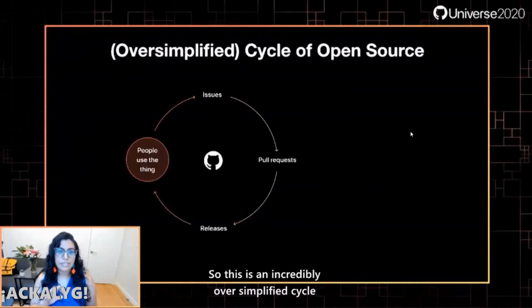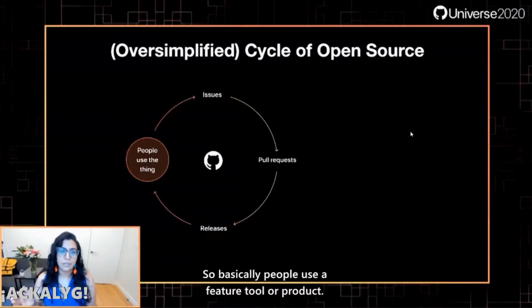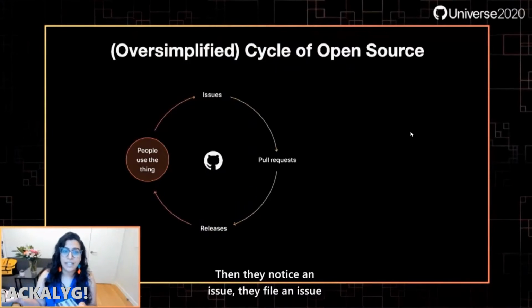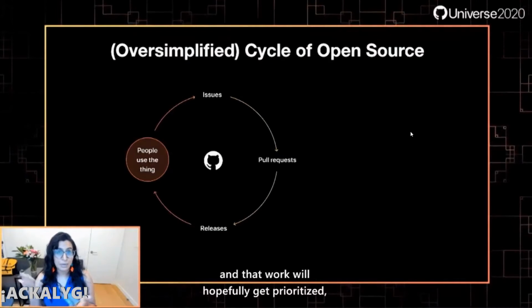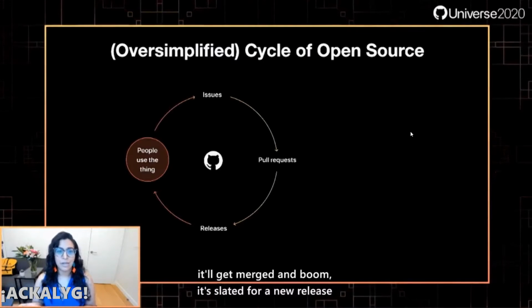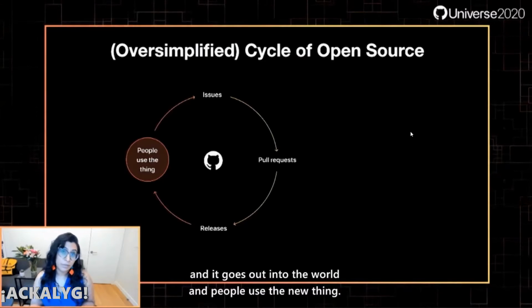This is an incredibly oversimplified cycle of what open source work looks like on GitHub. Basically people use a feature, tool, or product, then they notice an issue, they file an issue, and that work will hopefully get prioritized, maybe worked on. Someone will open up a pull request, it'll get merged, and boom, it's slated for a new release and it goes out into the world and people use the new thing.